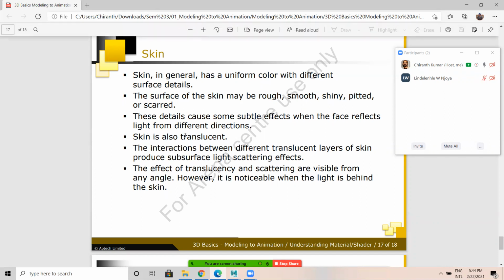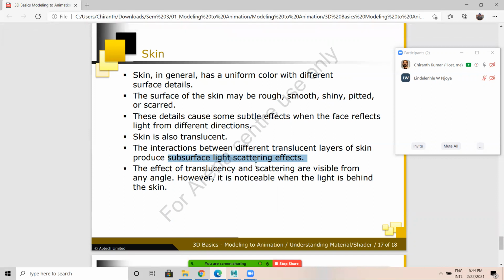Skin is also translucent, as I gave the example of a torch. The interaction between different translucent layers of the skin produces a subsurface light scattering effect. This is called SSS, subsurface scattering. If a person is sitting directly in sunlight, the bottom of the ear looks a bit reddish, because when the light hits this surface there are no bones there. The light passes through it and brings the color outside.